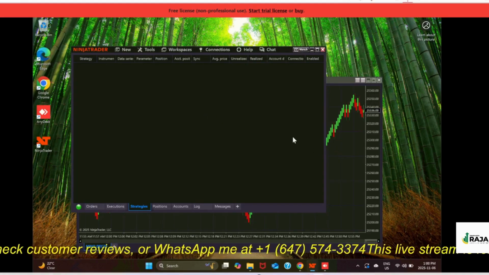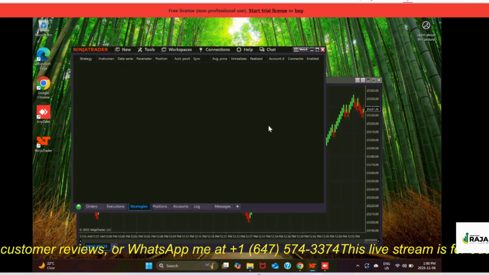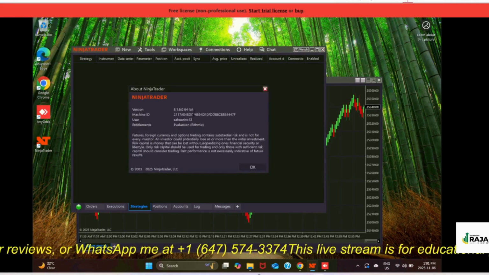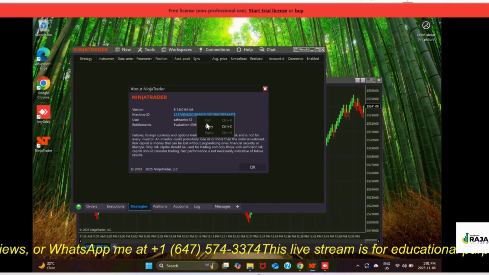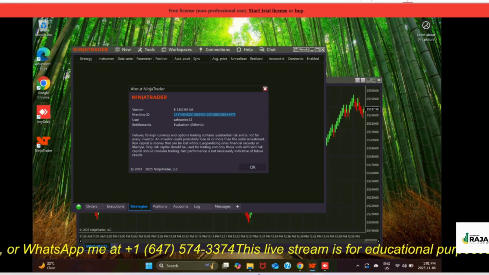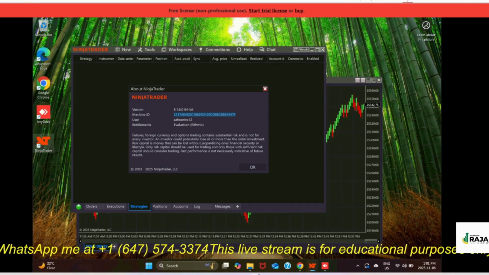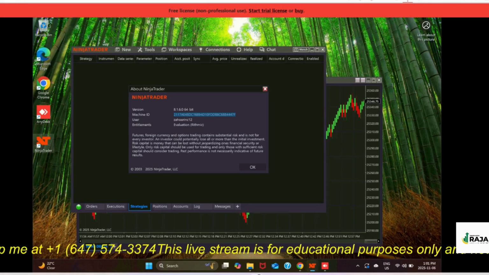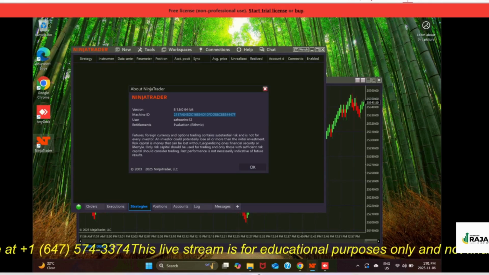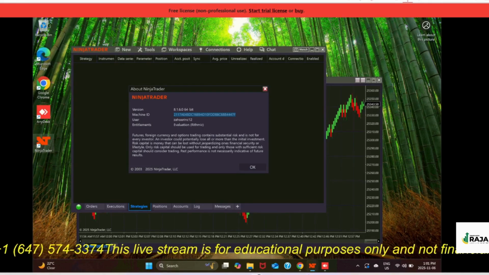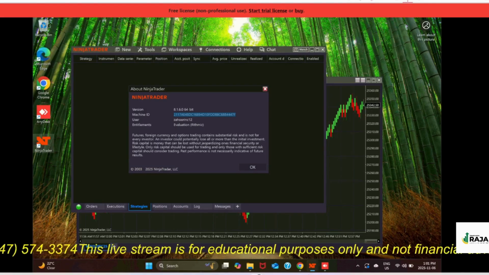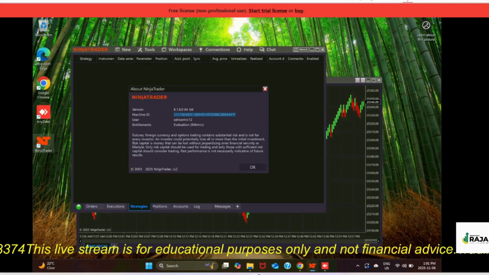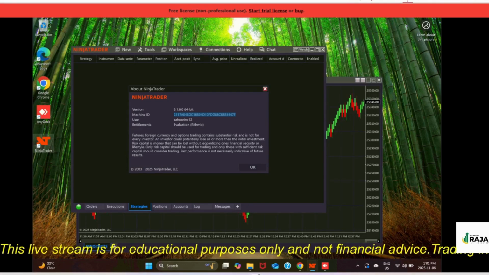Because your bot is not yet activated, I will ask you to give me the machine ID. You need to click on Help, after that About, and that's the machine ID. You need to just copy it and send it to me by WhatsApp. Then I will activate your bot with your email address and your name. So I am now activating, and you will see there is no error.